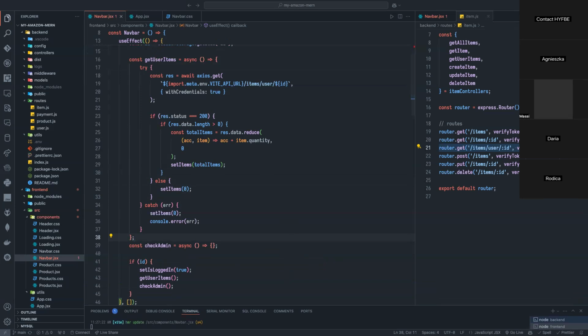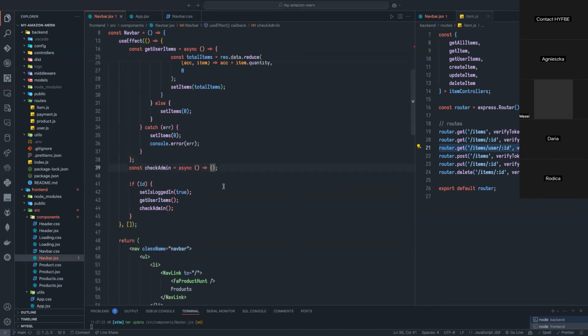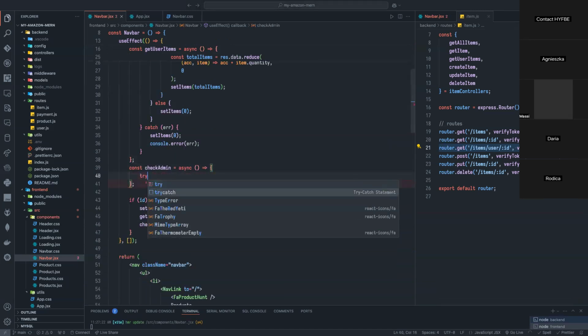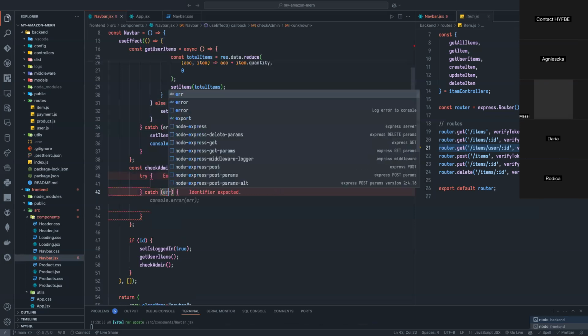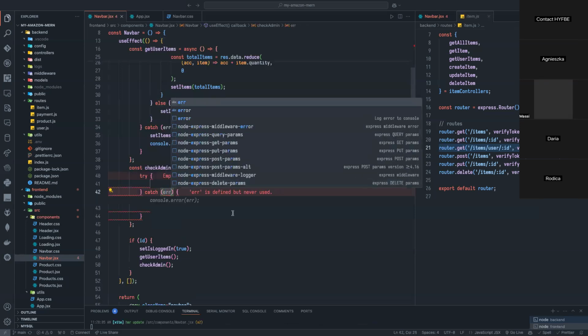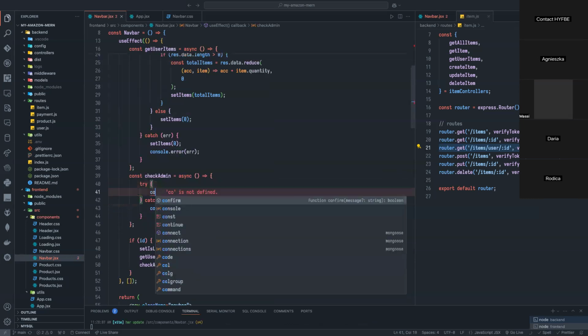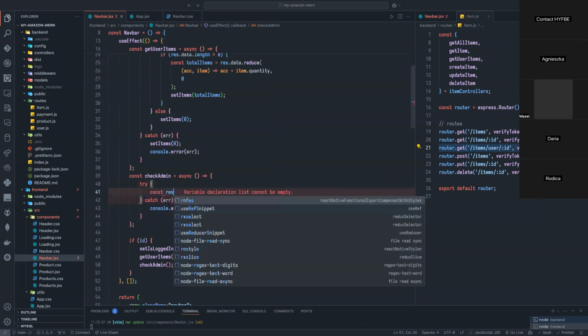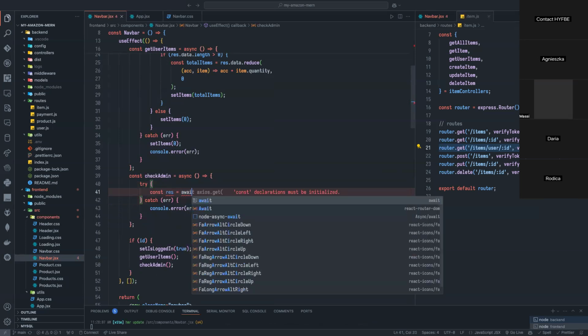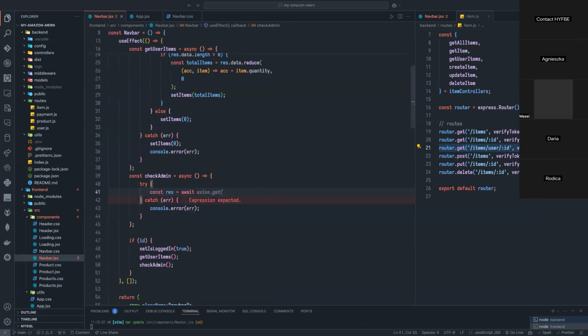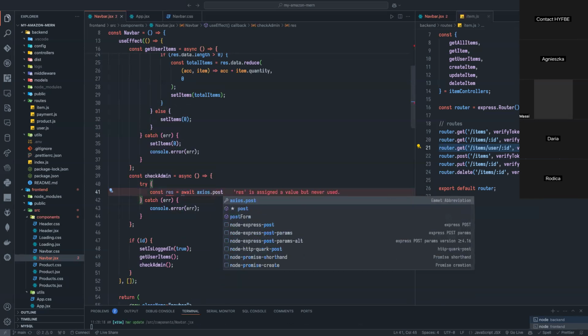Now we need to handle the admin. But how can I handle the admin? Well, handling the admin is quite simple. It's exactly the same idea. We can just use try and catch. And here, if I have an error for some reason, I can just log the error. That's it, nothing big. Now what I can do here is say const response equals await. I don't know what the method is. I think it's post if I'm not mistaken, or maybe get, I don't know.